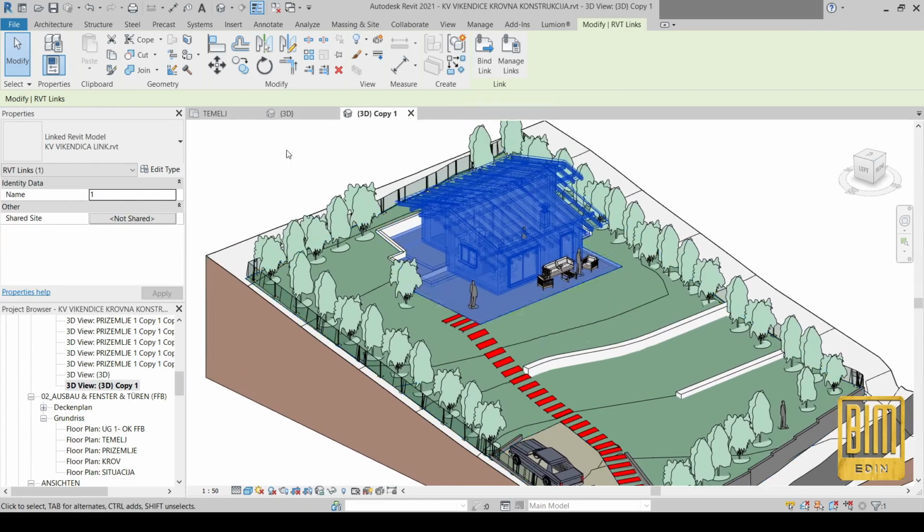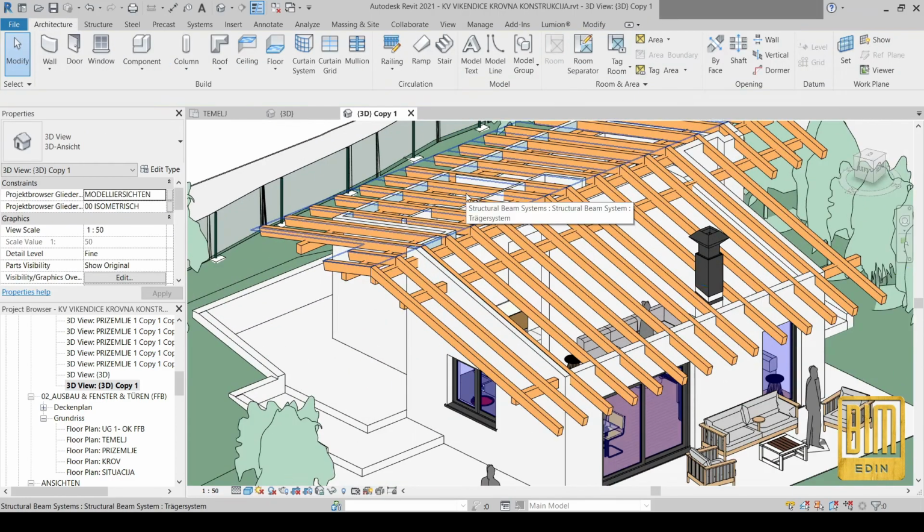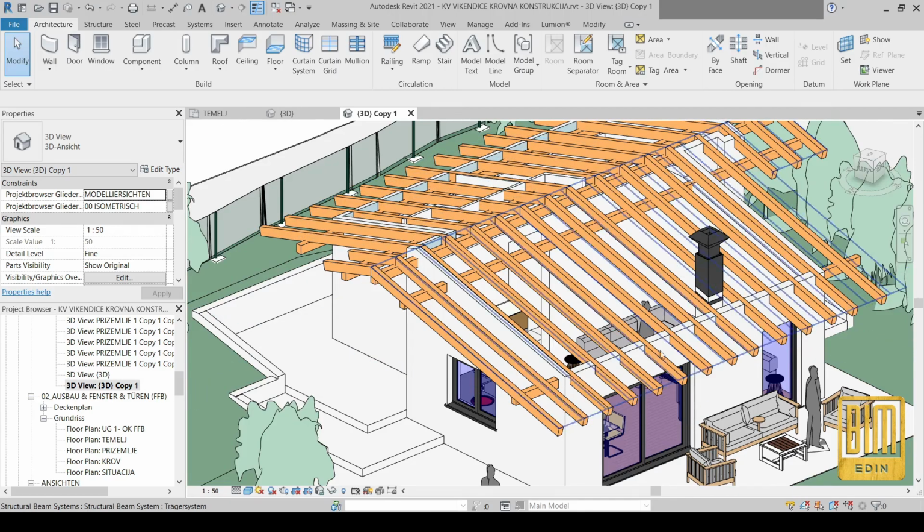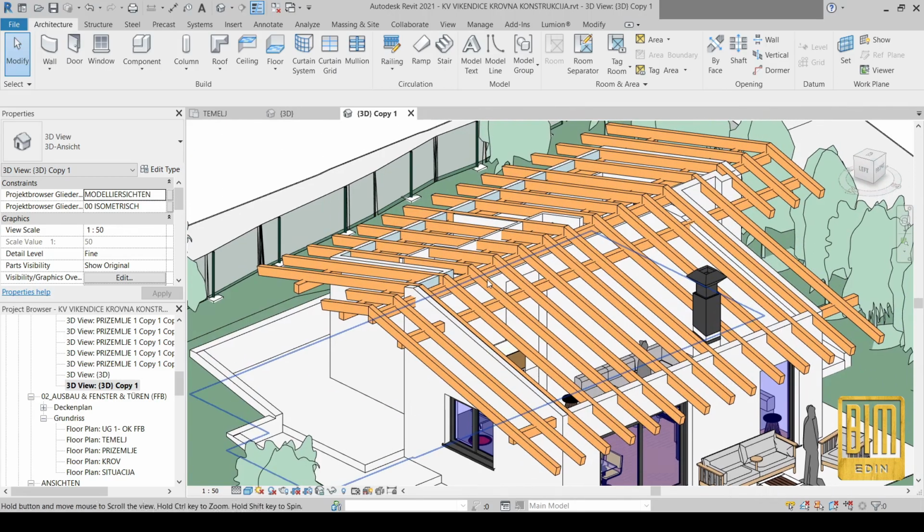Now let's start with modeling the roof rafters. First I would like to show you how to hide these rafters from the link, because I will use this model to create rafters directly in the original main model.